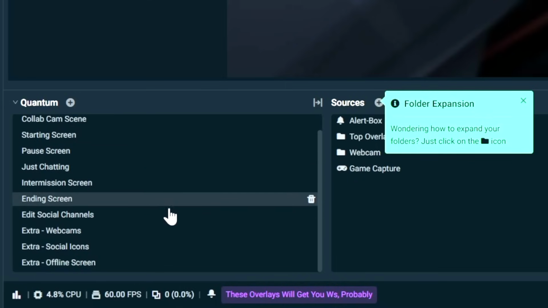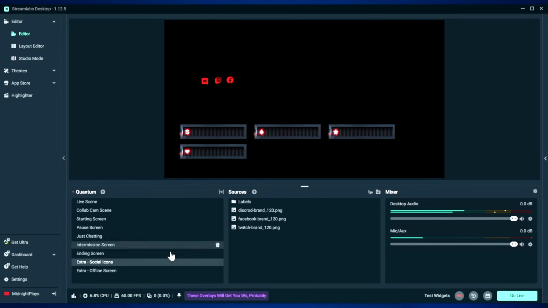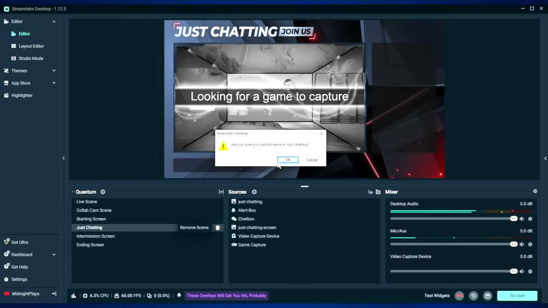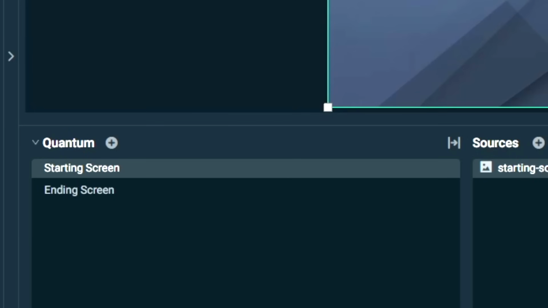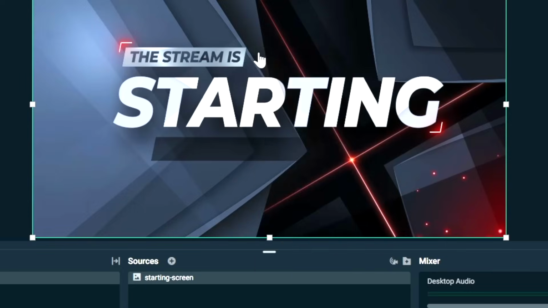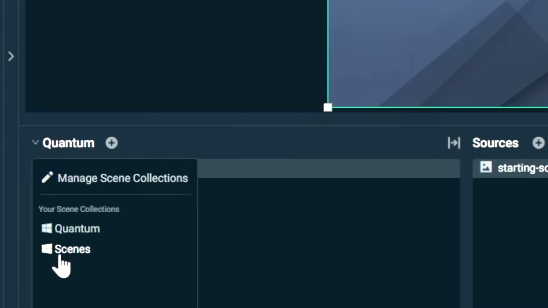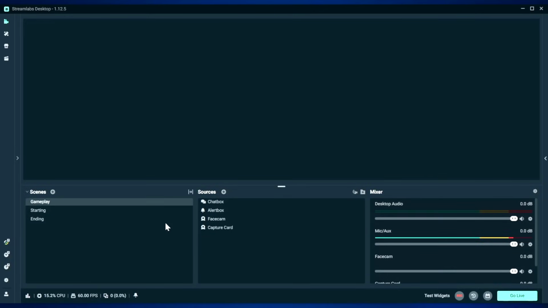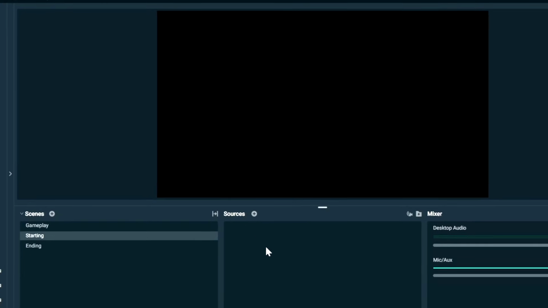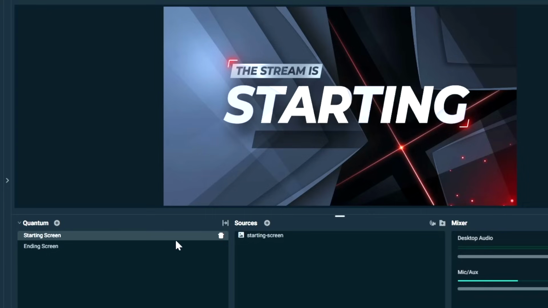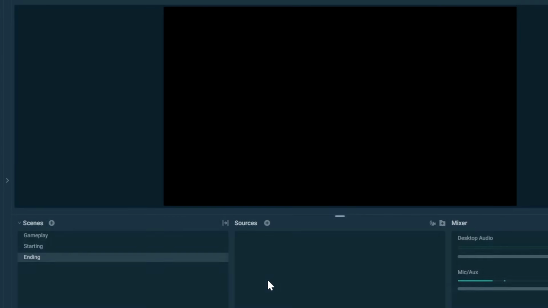So don't be alarmed if you don't see the scenes and sources that you've previously made. You'll be able to get back to that, but first you should decide what scenes you want to keep or delete. I just kept the starting and end scenes. Now I'm going to copy the starting scene source. I'm going to select this little drop down arrow right here next to quantum, and then I'm going to go back to my scenes, and this is where we were working on our scenes. I'm going to go to starting, and then I can just paste this on in. Now I have a starting screen, and now I'm going to do the same thing for the ending screen as well.